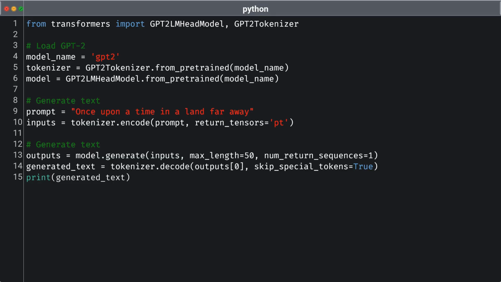All right? Next, we define a prompt that serves as the starting point for our text generation, something like, "Once upon a time in a land far away." We then pass this prompt through the tokenizer, encoding it into the required tensor format. The critical point here is utilizing the generate function, where we specify the maximum length for the output and how many sequences we want to return.